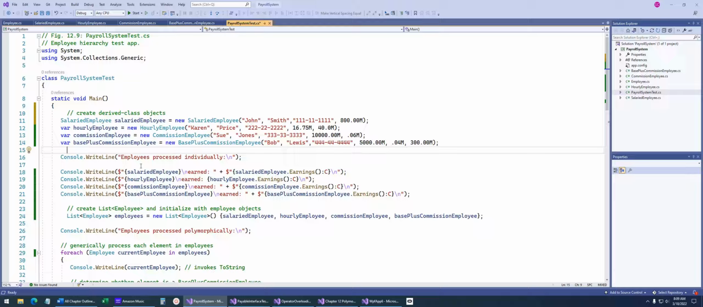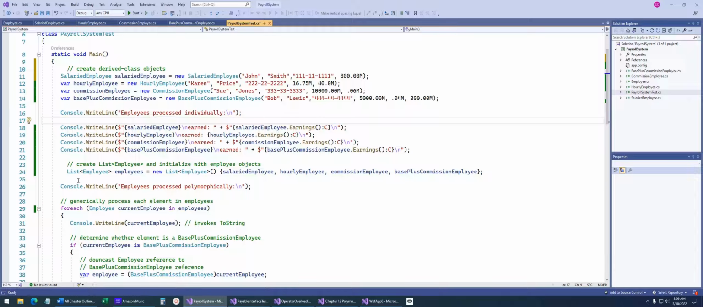So now what we can do is here we can use the individual methods called earnings. So this isn't anything new here, right? This is just methods implemented by each one of these. So it's just showing you that each of these objects have an earnings method. And that's pretty straightforward. However, this is where the polymorphism comes in.